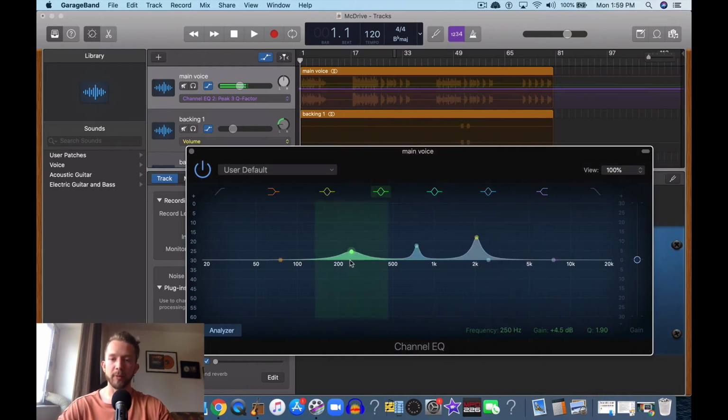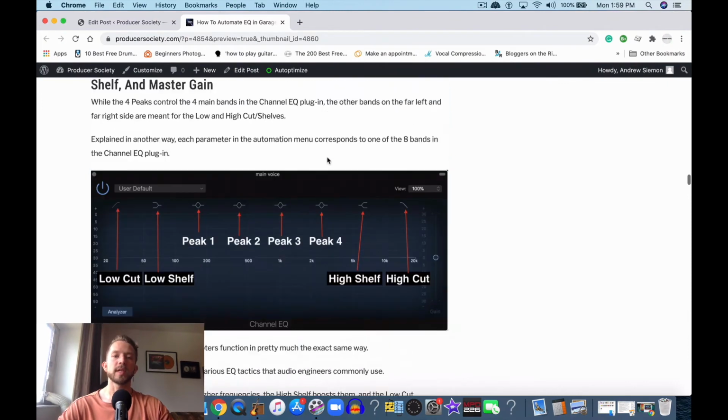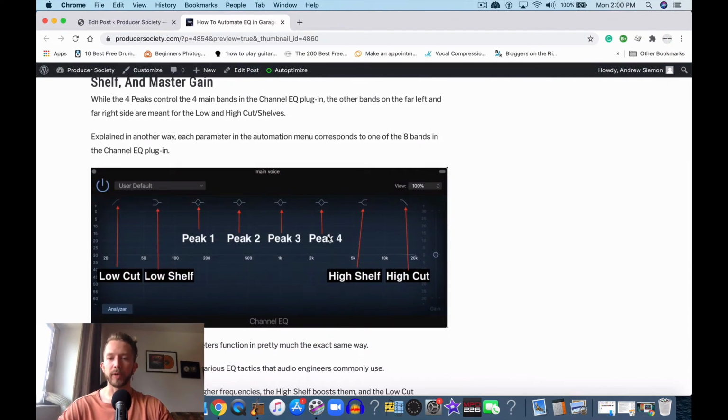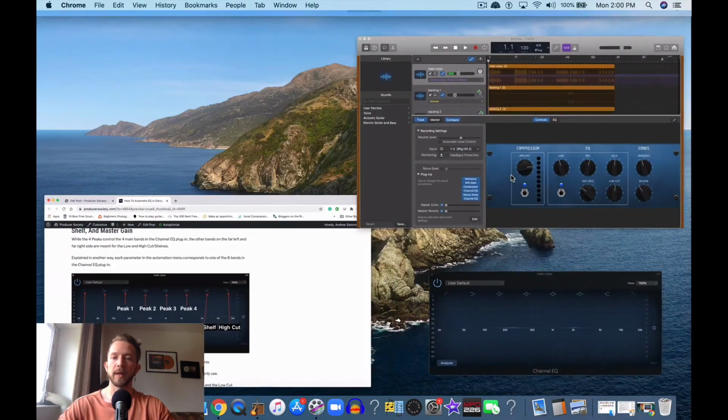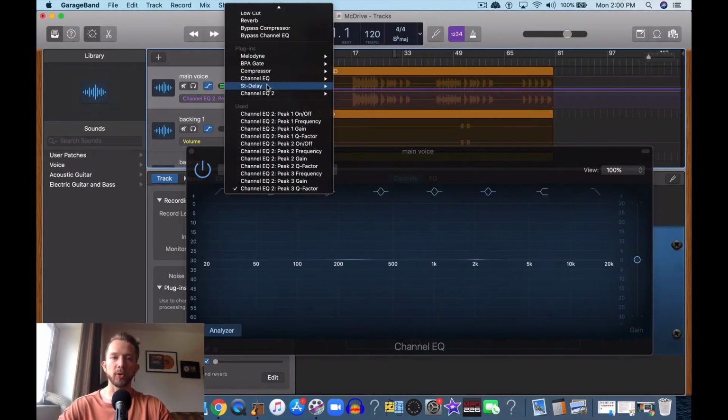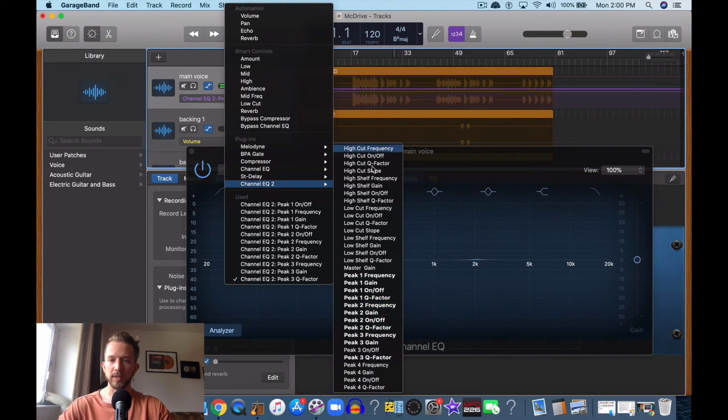Anyway, so we're actually going to get rid of all this stuff now, and I'm going to show you the other cool thing about the EQ plugin as well as the automation. So here, you can see you got your peak 1, peak 2, peak 3, peak 4, which controls the 4 main bands in the center of the channel EQ plugin, right? Well, these 4 on the outside, you'll notice the shape is different. And what that's indicating is actually what it's meant for. So this is the low cut, this is the low shelf, this is the high shelf, and this is the high cut. Okay?